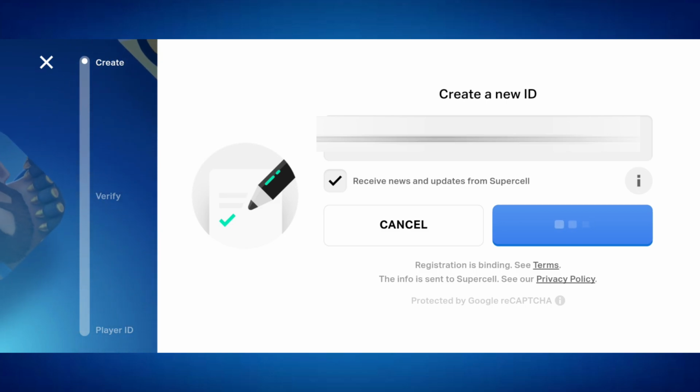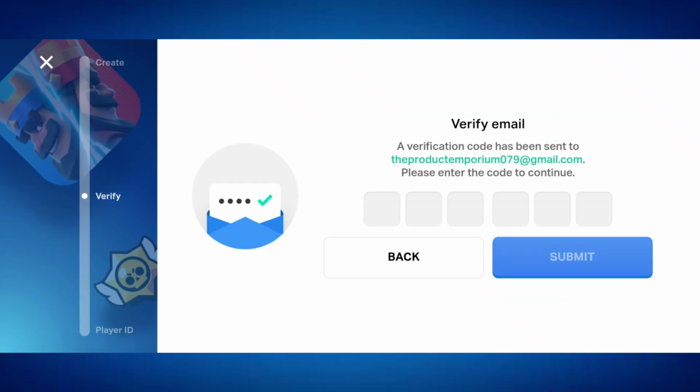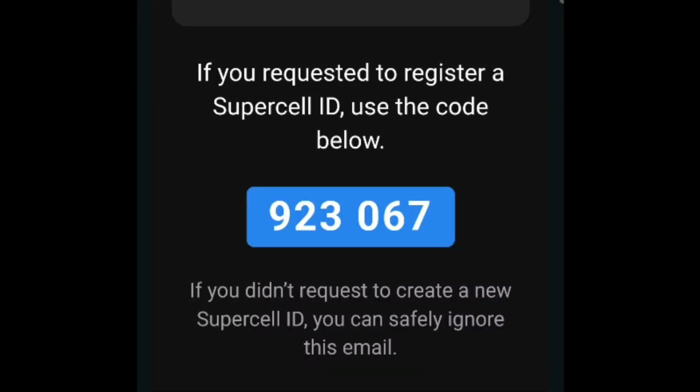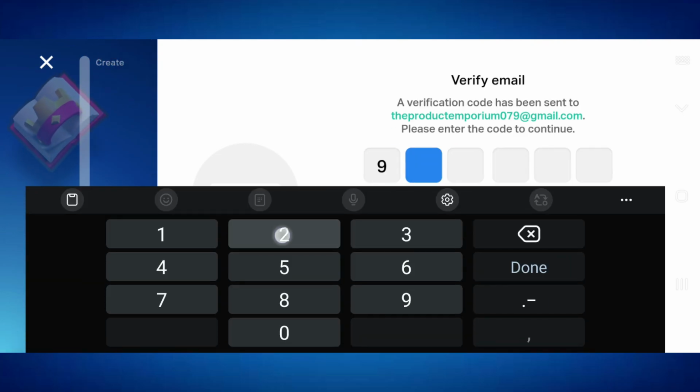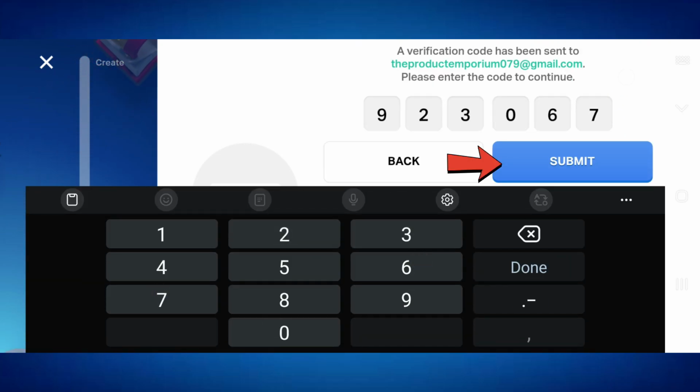Supercell will then send a 6-digit verification code to your email. Go to your inbox, find the email from Supercell and open it. Scroll down to find the verification code. Copy it and return to Brawl Stars to paste the code in the verification field. After entering the code, click Submit.